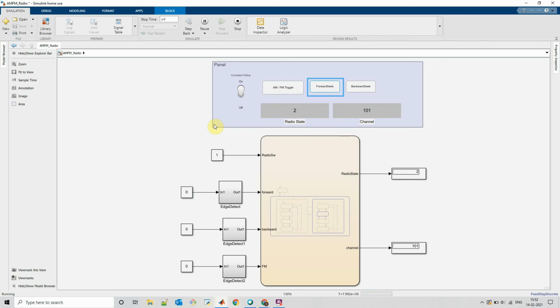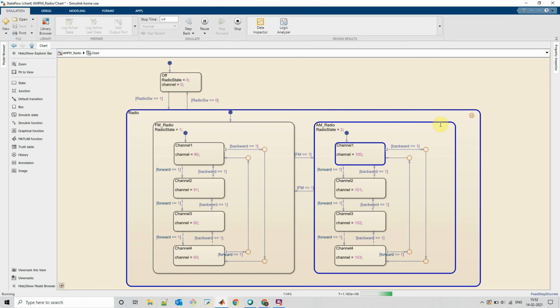So now if we turn off the radio and turn it on, the control has remembered that the last active state was AM radio, but since there is no history junction block in AM radio, instead of the earlier active channel, the default channel inside AM radio is active.